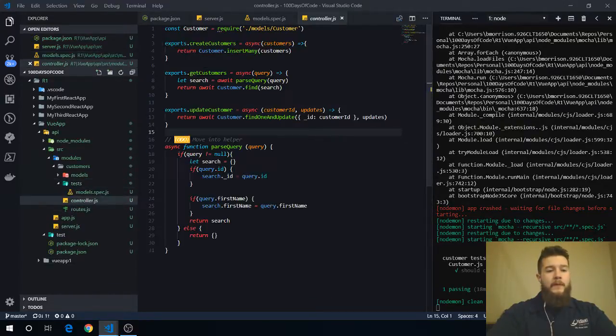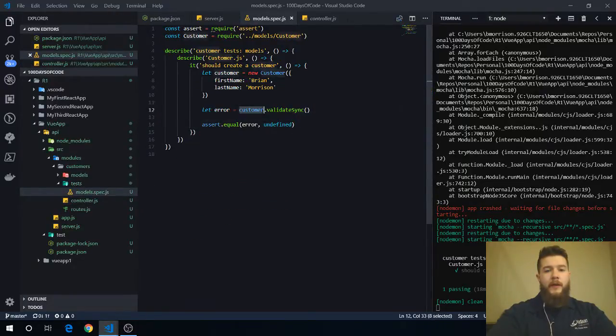So with that, let's see. So that created a customer, and what we did was just validate it here. So we created a new customer, validated, made sure that it validates and is created, and make sure there are no errors that are assigned to this variable here. There is another way we can do this, and I think it is .isNew.